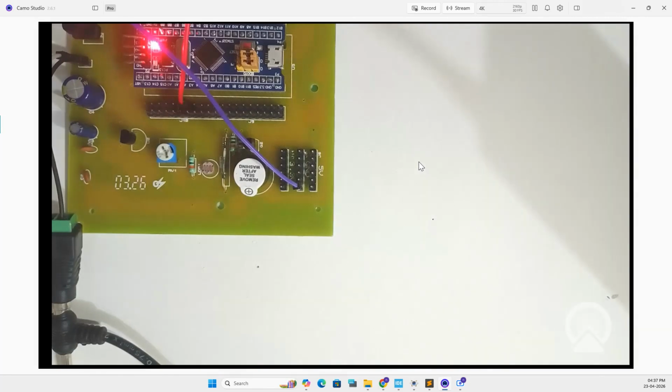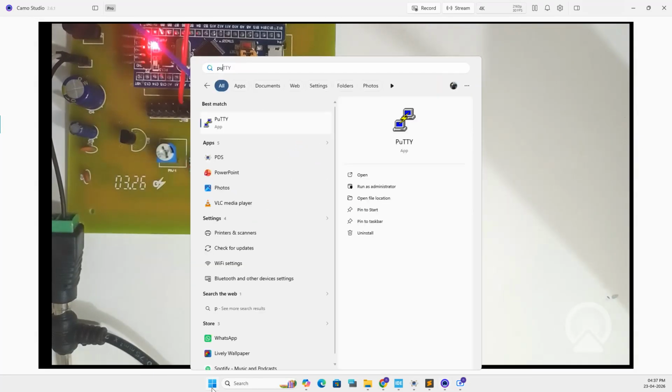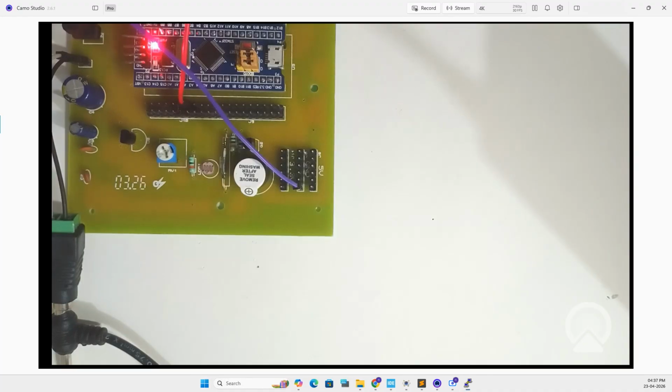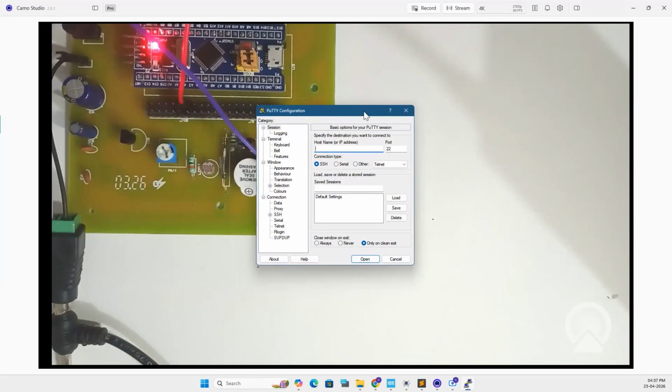Now what we have to do? For this, you are going to need one tool known as PuTTY. You can use Arduino IDE also. Here is the window of PuTTY. Here we have to select serial communication. Now we have to figure out the COM port.